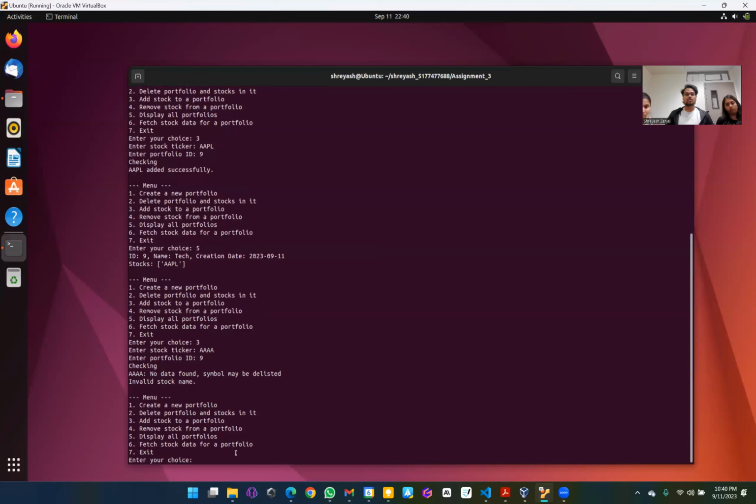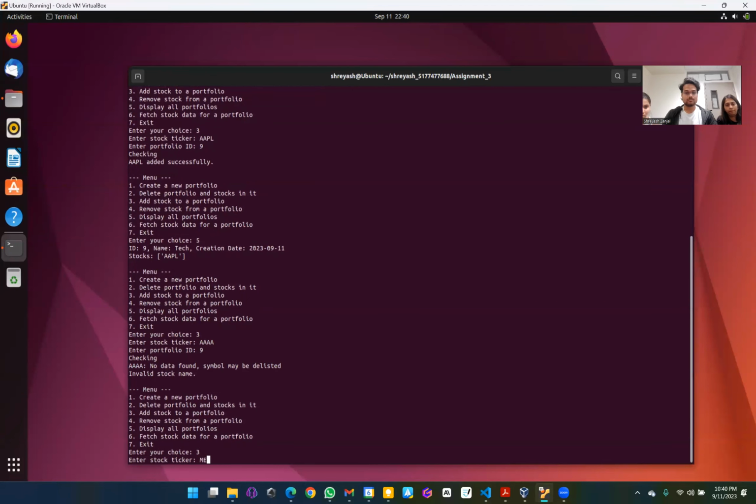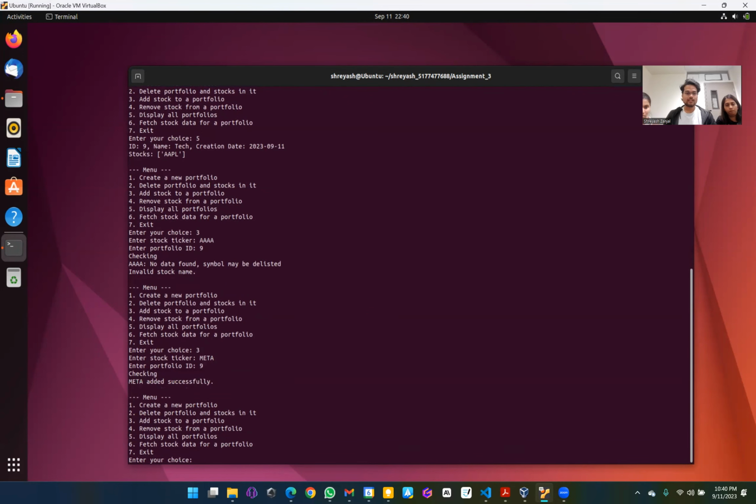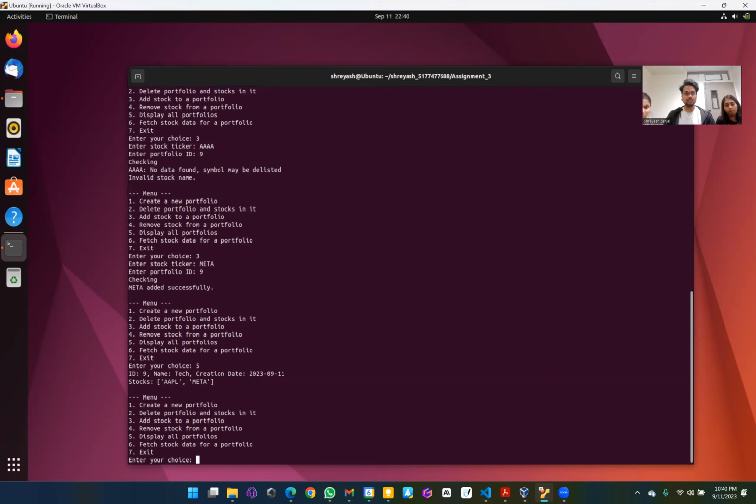Now, let's add more stocks to our portfolio and we will see how we can fetch the data from it. As of now, I will press three to add stocks to the portfolio. It says META added successfully, and you can see Apple and Meta. Let's add one more.